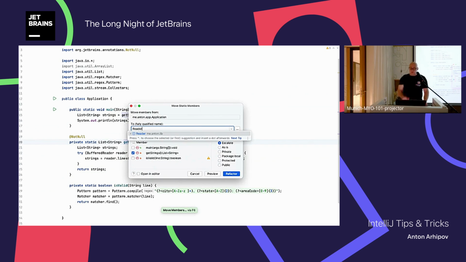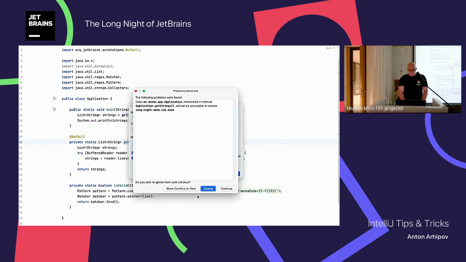I have a reader class somewhere else in a different module. And I'm going to move this isValid function as well with this method, so that in the application class, we're going to have just the main method and invoke this utility method from a different module. So I'm even moving the code between different modules right now, not just between different classes. Refactor.